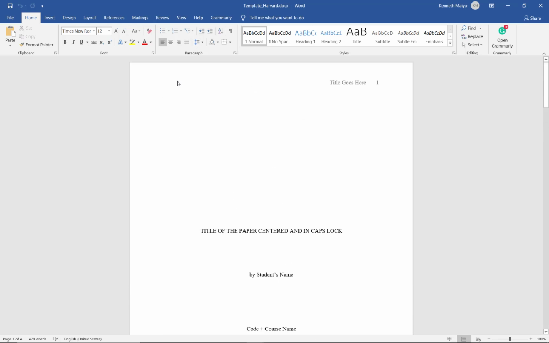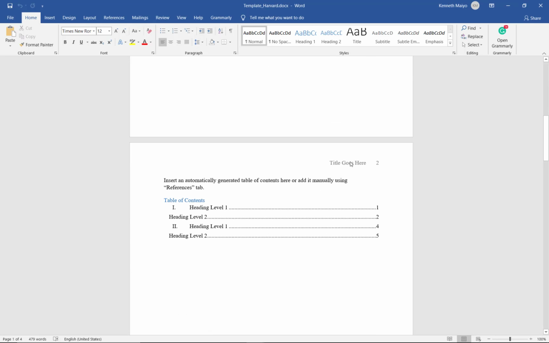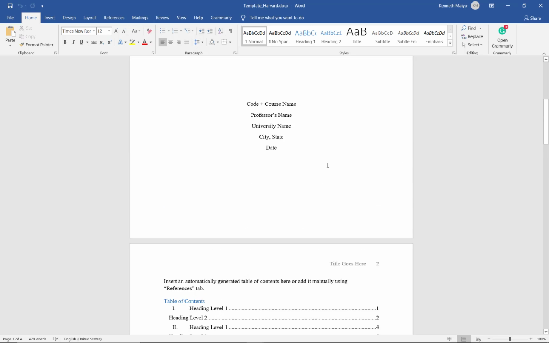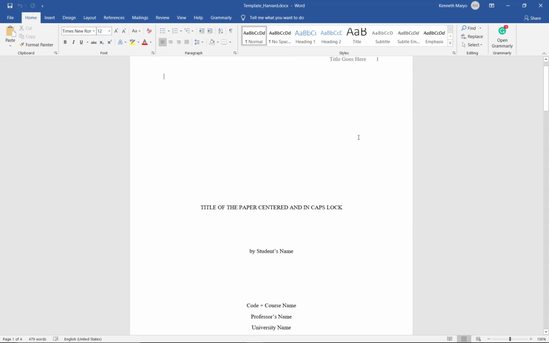Just like APA, the Harvard formatting style also has a header section that has the heading of the paper and the page number. But unlike APA, the header section is the same in all the pages.